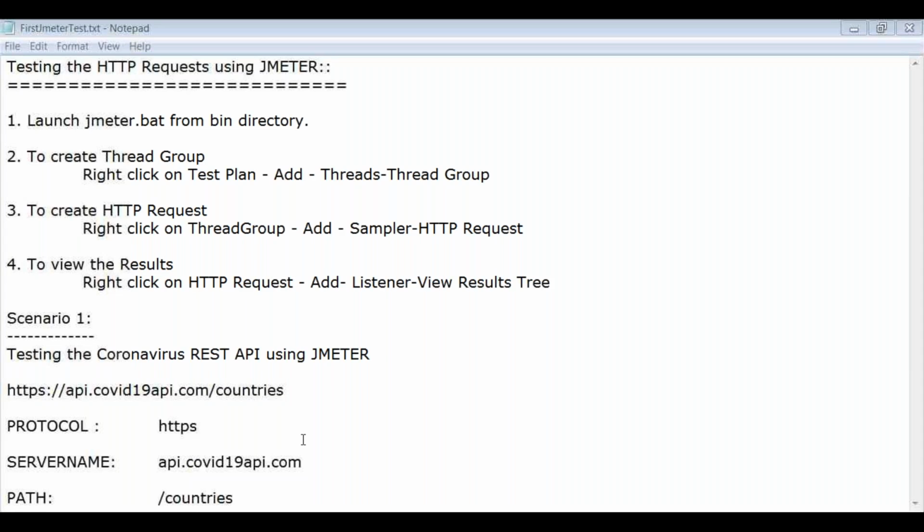In today's video, mainly we're going to discuss how to test HTTP requests using JMeter. We already learned how to download JMeter in the first video.